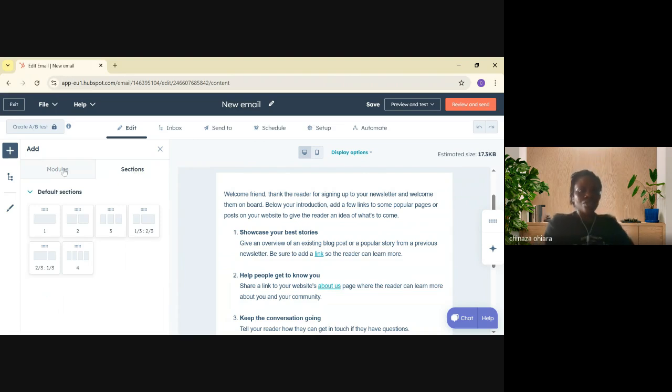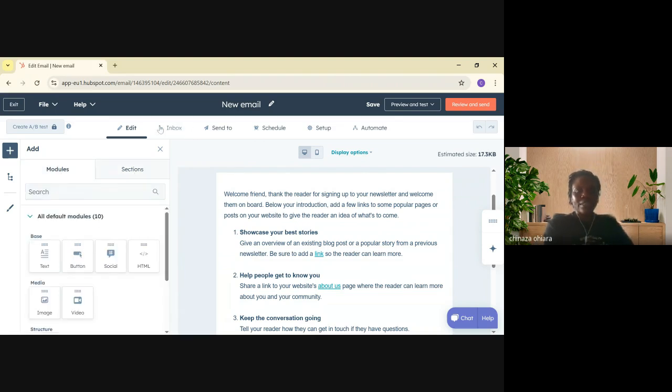These are the sections. You can just edit, use text, put on socials, whatever you want to add, you understand, you can just put it here. It helps you create your own email templates according to your taste. You can actually use A/B testing in here, but it's locked because this is a free version. Okay.